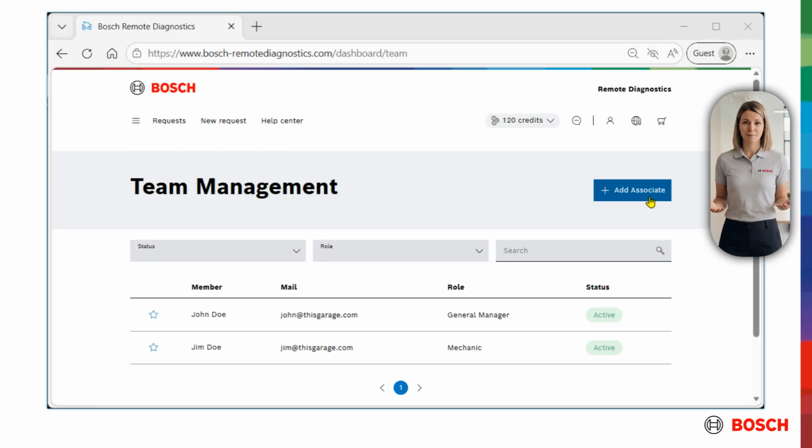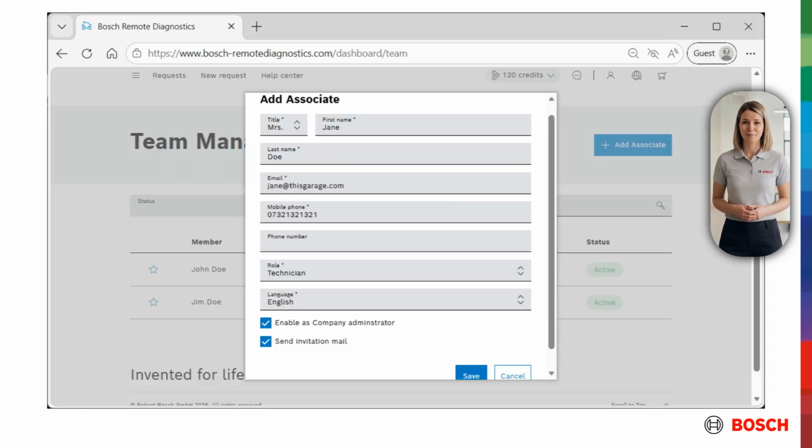To add a new team member who isn't on the list, click the Add Associate button. This opens a panel for you to enter their information. Now, a very important note about the email address. If your team member already has a Bosch single key ID, for example from using EasyTronic SDA, you must use that specific email address here. This ensures all their permissions are linked correctly.